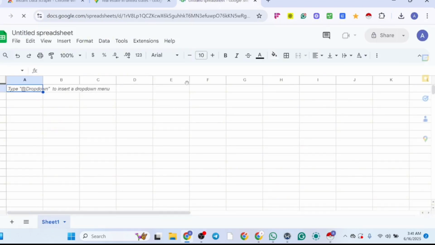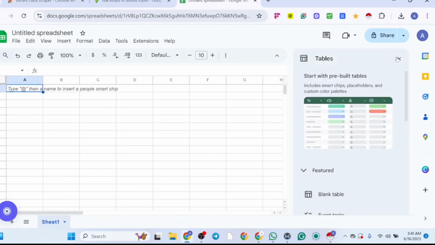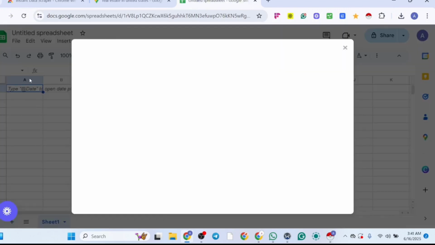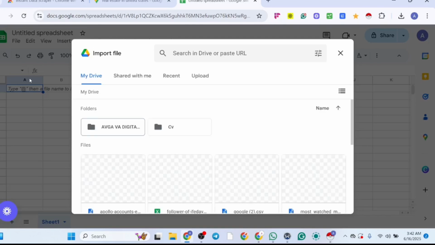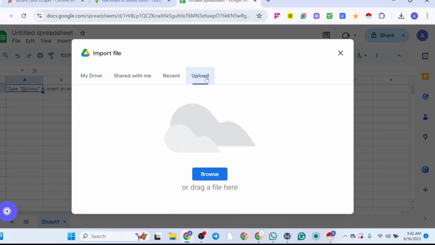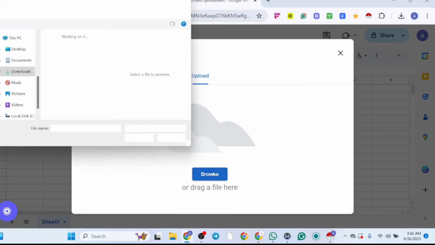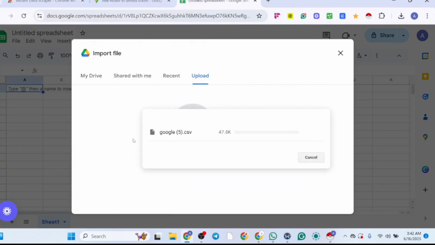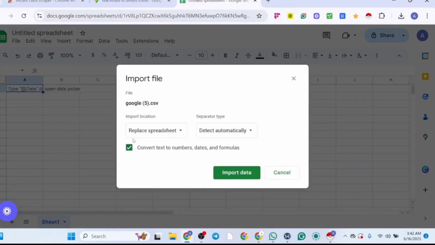If you're using Excel, same thing. You just have to navigate around where you can see the option of importing documents. So now we're going to click on File and go to Import. When you go to Import, you're going to see Upload, then go to Browse. You'll see the file we just downloaded today, the CSV file. Click on it, click on Open and it's going to load. Now they'll ask you to replace the spreadsheet, which is fine. Everything here is okay. Click on Import data.